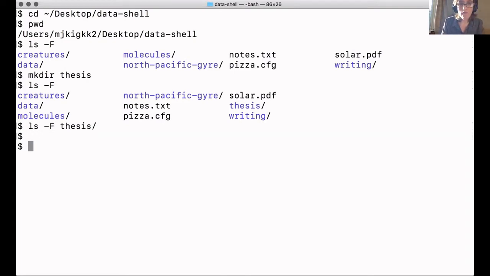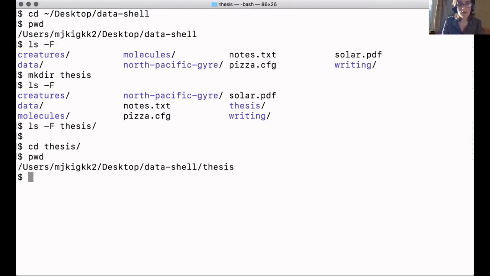Okay, so we've done our first step as a PhD student, creating our folder to hold our thesis. But the next step is for us to start a draft of our thesis document. So to do that, I'm going to navigate into the thesis folder. So I'm going to type cd thesis. That's going to take us into the thesis directory. If I hit return, and again, pwd to check where I am. As you can see, I'm in the thesis folder.